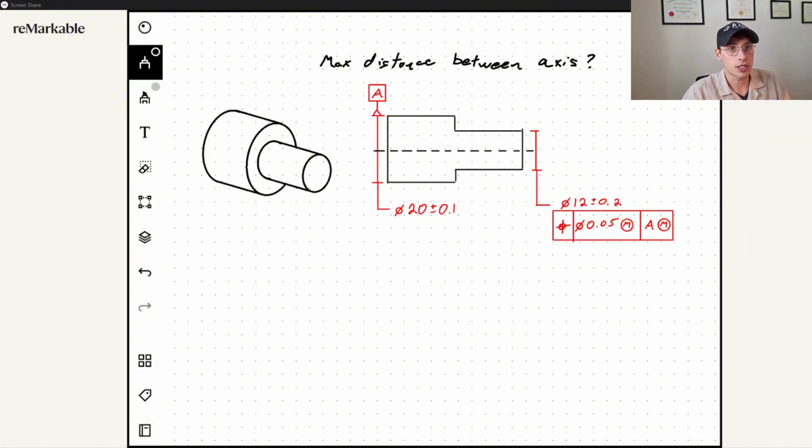So the setup for this kind of question is it's asking the maximum distance between the two axes. So the axis of the 20 millimeter feature and the axis of the 12 millimeter feature. The 20 millimeter feature is the datum feature A, and the 12 millimeter feature is referencing it at MMB and has a positional tolerance at MMC. So I'll show you the quick way, which I find a little bit prone to error. But what we would do is we would just split it up into the different tolerance.